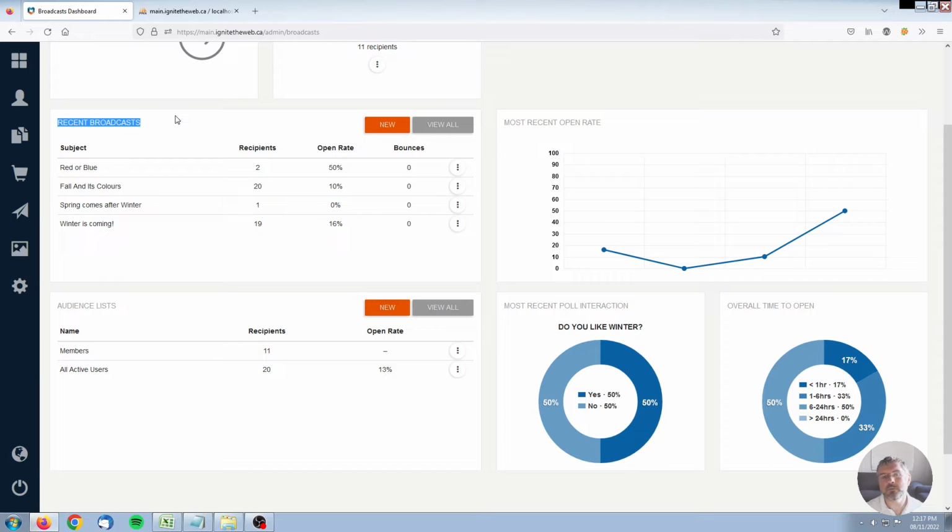This will show you the most recent broadcasts which have gone out, along with their subject, how many recipients received it, what the open rate looks like, and how many bounces were recorded. And what you can do as an administrator is gain a little bit more insight into the performance of an email by opening up its summary.